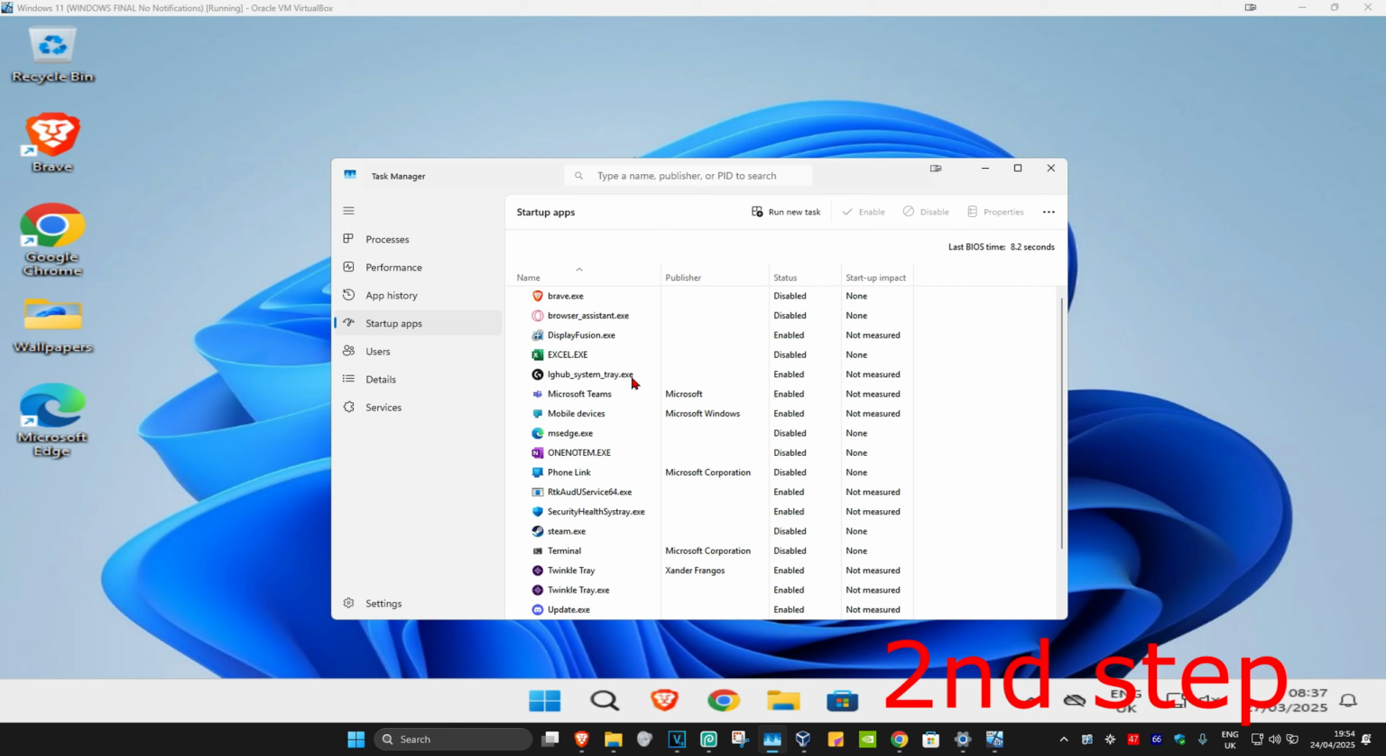So for example, in my case, Microsoft Teams has been enabled, which means that when my computer turns on, Microsoft Teams will automatically turn on. And I don't want this, so I'm going to click on Microsoft Teams and then click on disable, which will now make the status disabled. So from now on, whenever I turn on my computer, Microsoft Teams will not automatically start up. You want to repeat this for the applications that you do not want to start up automatically when your computer turns on.